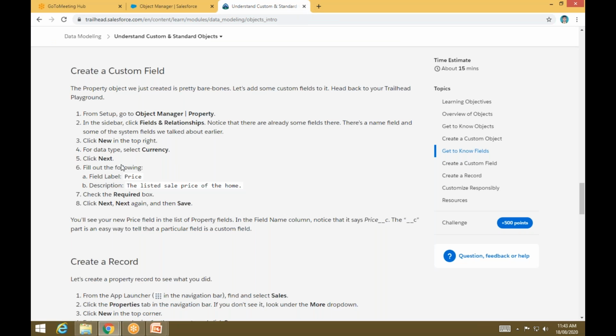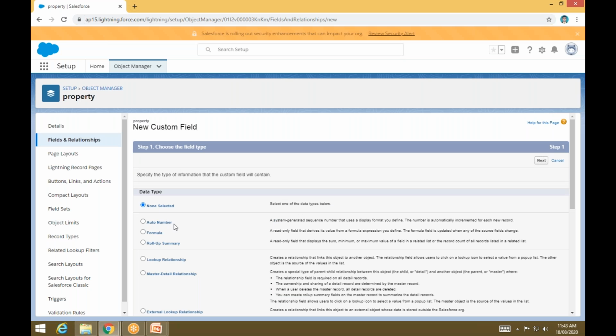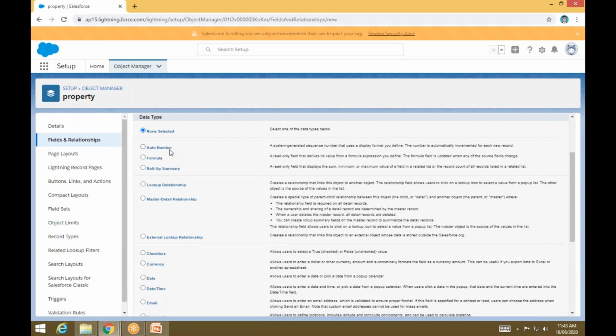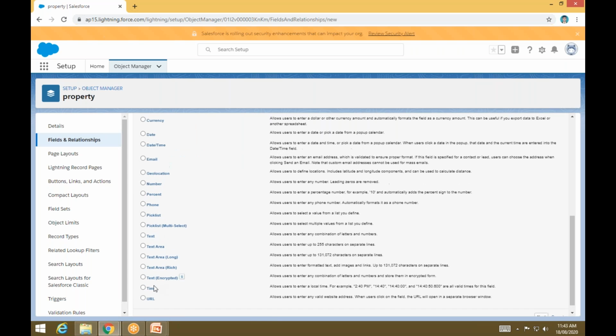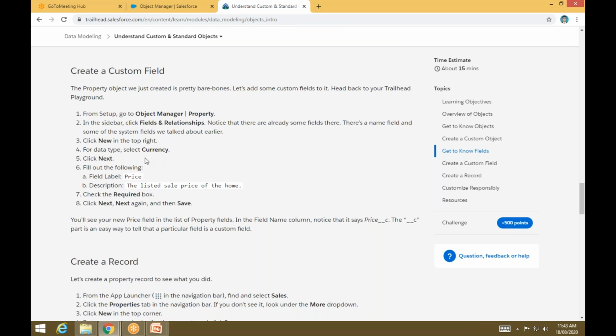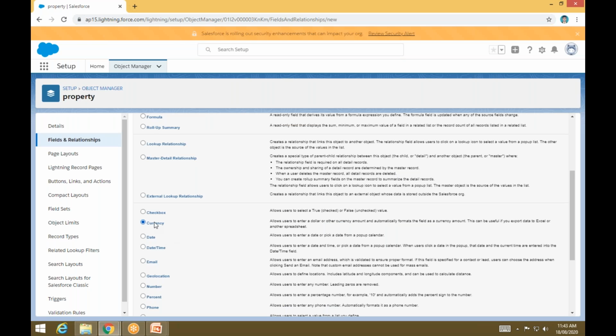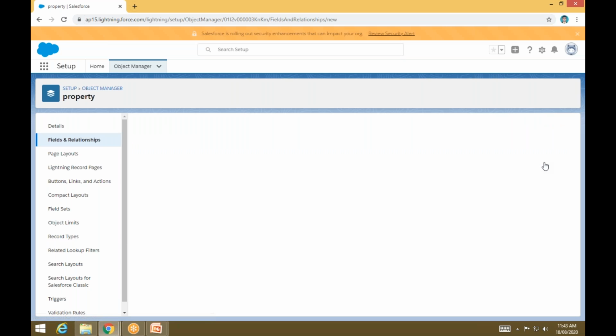Okay, now what is it saying? For the data type, select Currency. Now it is showing an example, so I need to have Currency as the data type. So here I have many data types. It might be auto number, formula, roll-up summary, lookup relationship, master-detail relationship, external lookup relationship, checkbox, currency, date, date and time, email. So these are all the different data types provided by Salesforce. Now which data type do I need to select? The currency. Okay, so I need to go with currency. Now after that I need to click on Next. So just click the button.